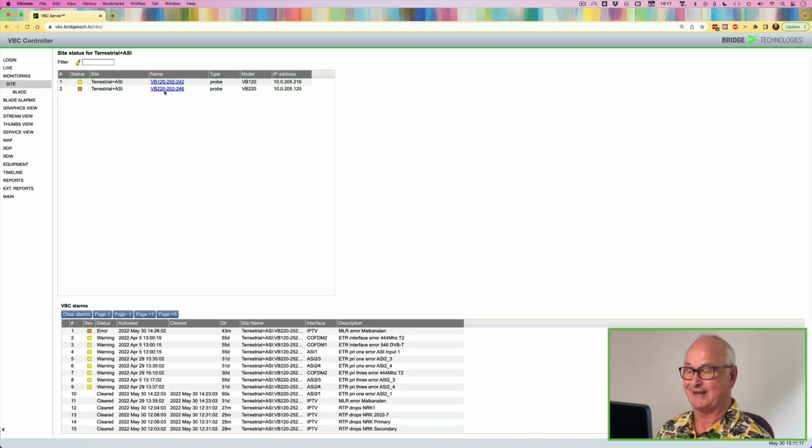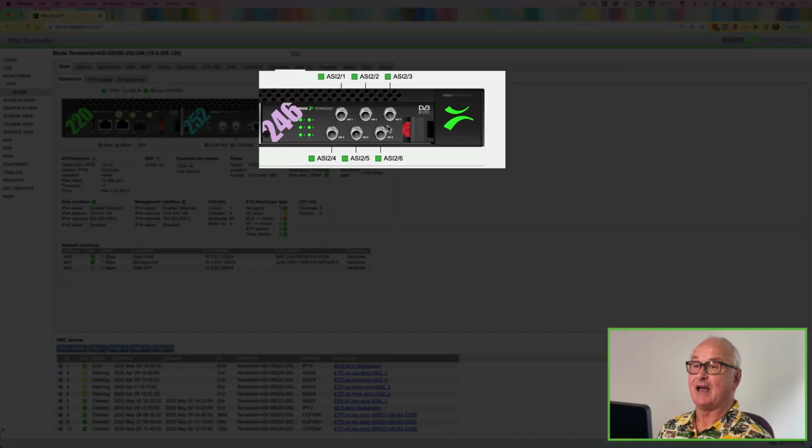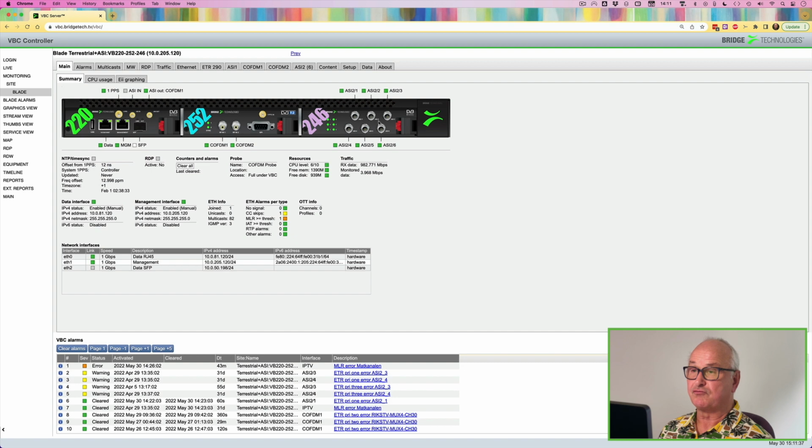than 2 simultaneously. Now looking at the 246 card, you can see, on this particular example, that all 6 inputs are active. They've got 6 green bulbs. So this is now simultaneous monitoring. We've no need for round robin testing.